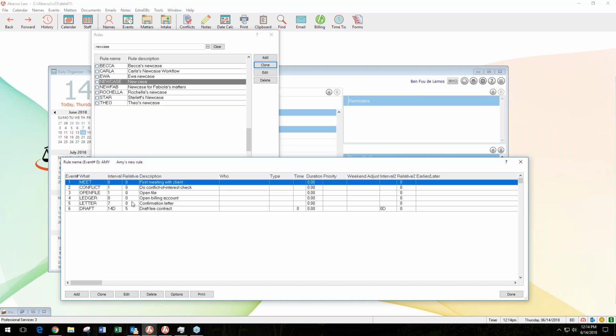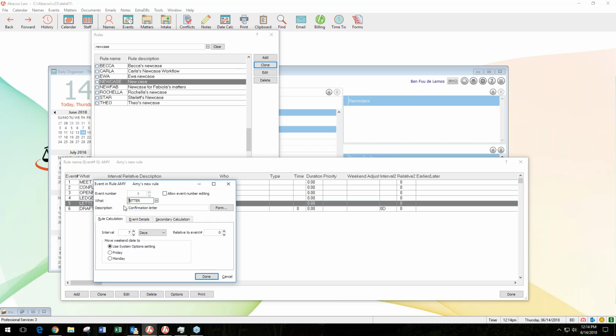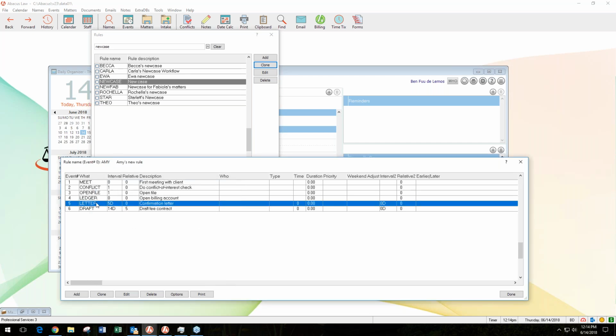So when I come back here, I'm gonna go in, and let's say I wanted to make a change just to the 7-day interval. So I can simply go in, instead of having 7, I would put 5, and just like that, now that new rule is 5 days. So the confirmation, instead of being written 7 days out, it can be 5 days out. Okay.